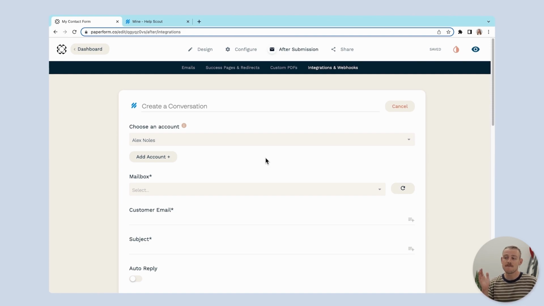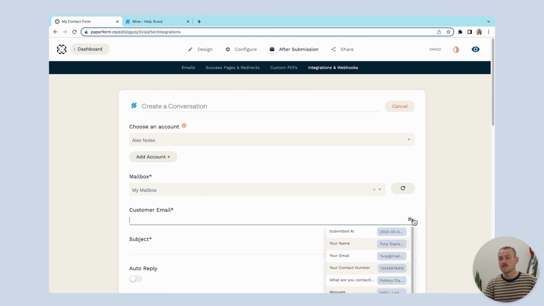You can see that fields have now become visible and they need to be configured. Select the mailbox you want conversations to be created in. And then for the other fields, we can use answer piping to display a submitter's response. Just select the icon to the right and a menu will appear displaying the data you can pipe into each field. I want the customer email to obviously be the email the submitter provided.